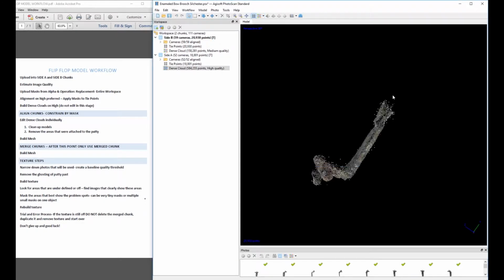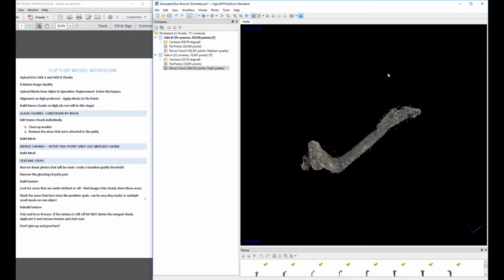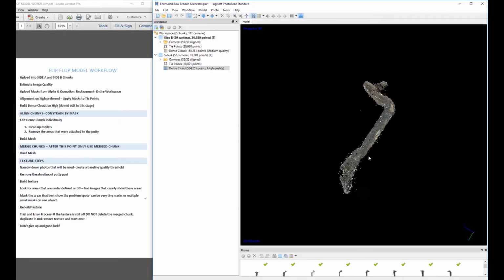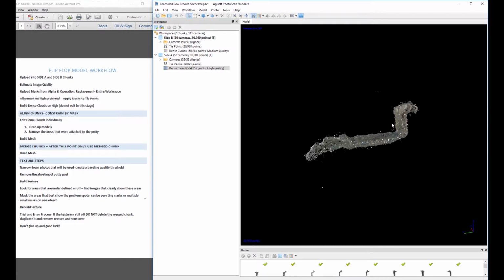I have now aligned the two chunks, and here is the dense cloud of side A. To check to see if your alignment is correct, go to the three little squares stacked on top of each other up in the top right-hand corner. That shows aligned chunks. Press OK, and you can see that it's actually aligned together. And if you go to side A, see as well.